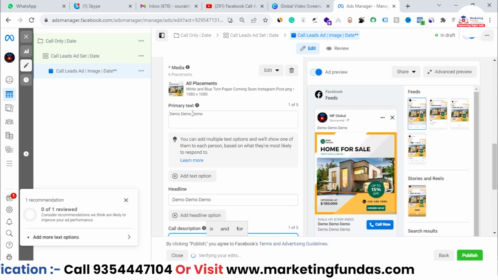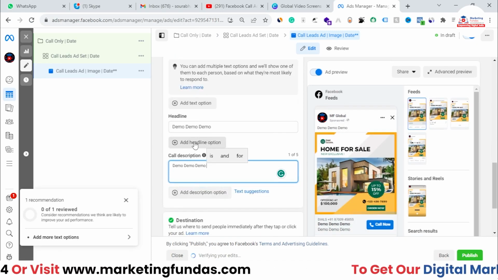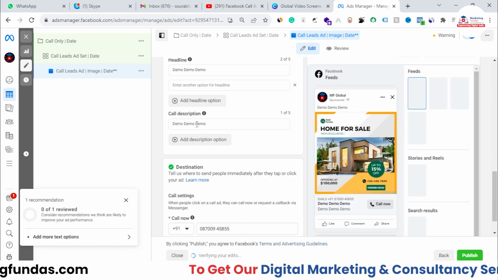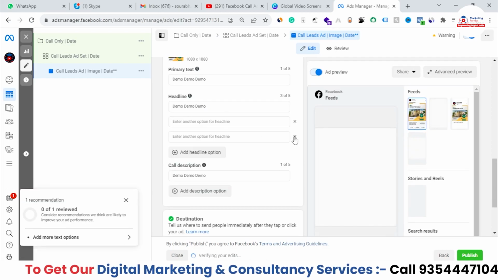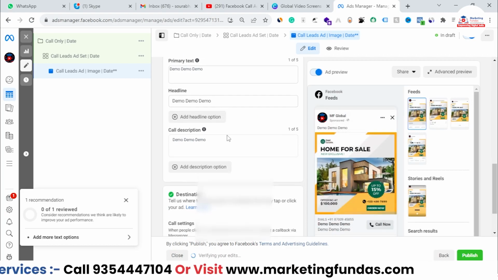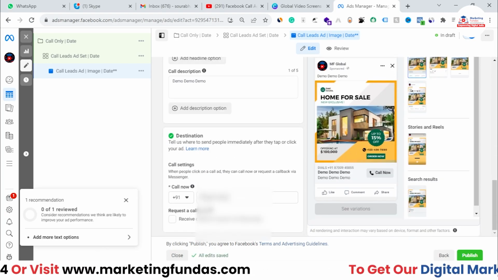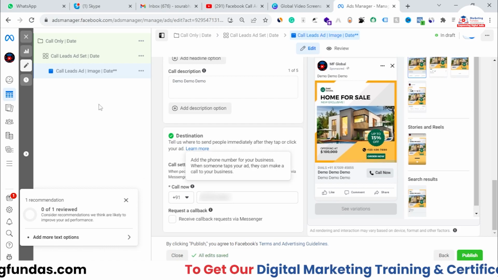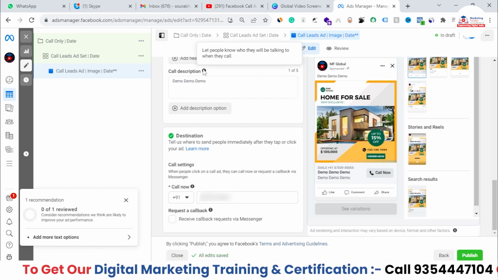Also, if you want to add multiple headlines, you can do that as well, as you can see. And Facebook will try to test with all these headlines, and whatever headline performs better, it will show that headline maximum of the time, right? And the same thing goes with description as well.